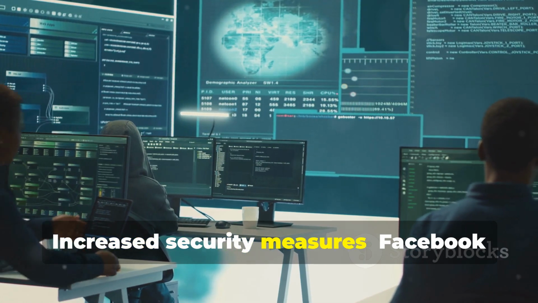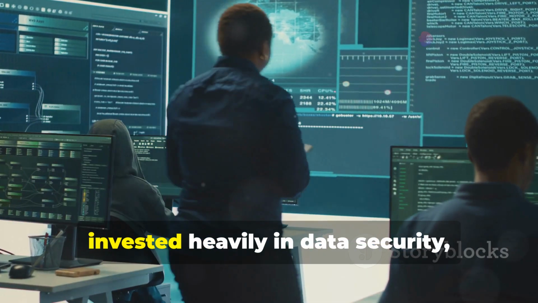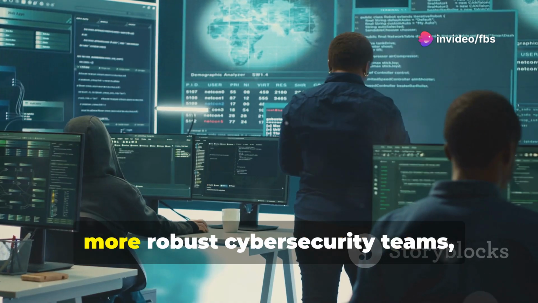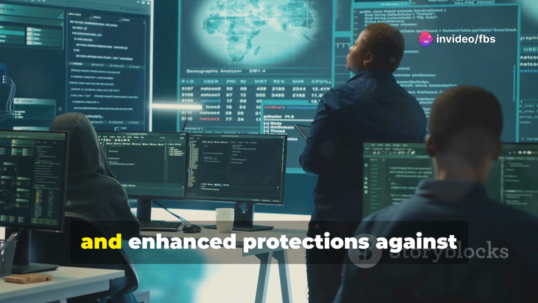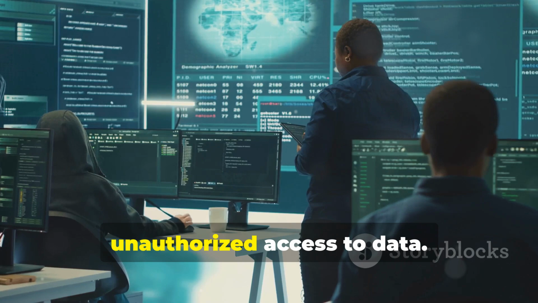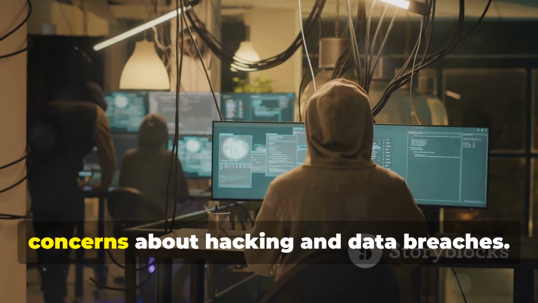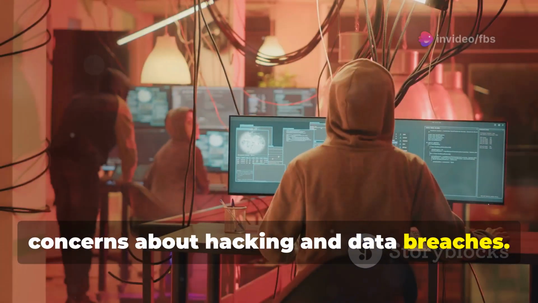Increased security measures. Facebook invested heavily in data security, including better encryption, more robust cybersecurity teams, and enhanced protections against unauthorized access to data. This was crucial in the face of growing concerns about hacking and data breaches.